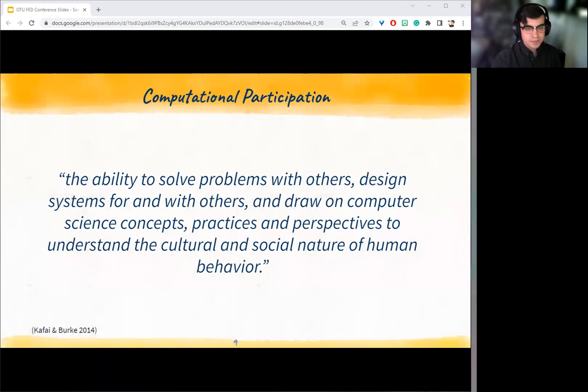So I've said the word computational participation a lot, and if you're like me, it might be a brand new word. It was when I started this project. But computational participation is an idea that was developed by Yasmin Kafai in the States. And it's the ability to solve problems with others, design systems for and with others, and to draw on computer science concepts, practices, and perspectives to understand the cultural and social nature of human behavior. That's kind of a mouthful, and it's a little complicated, right?